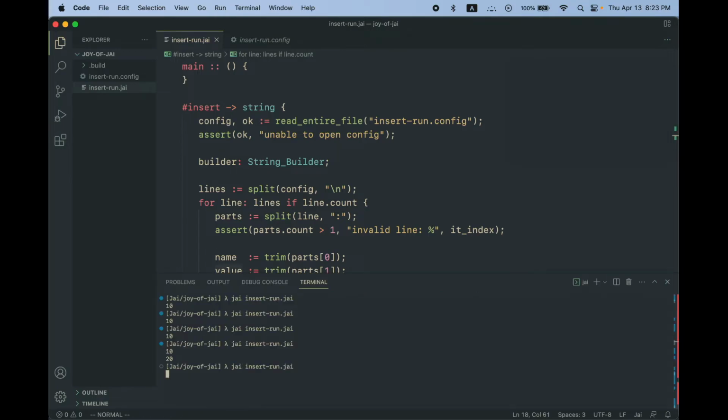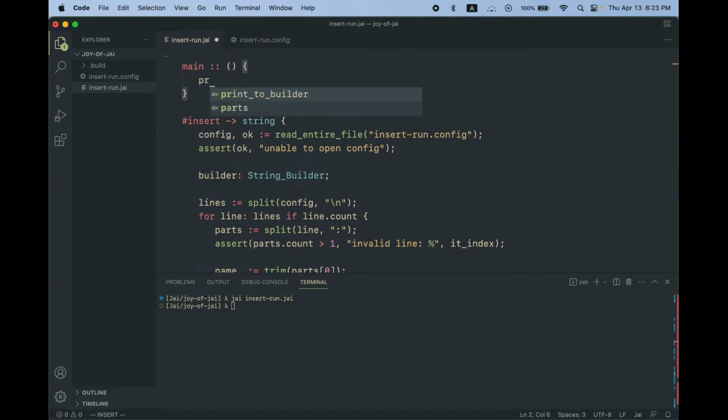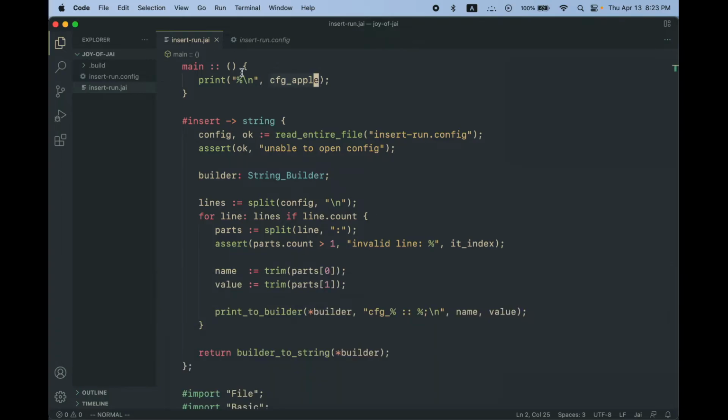So now if we run our program, you'll see nothing happens, right? So nothing at all happens. But if I go try to print one of our config values that I know exists, so it's CFG apple, you'll see we now get 10, right?